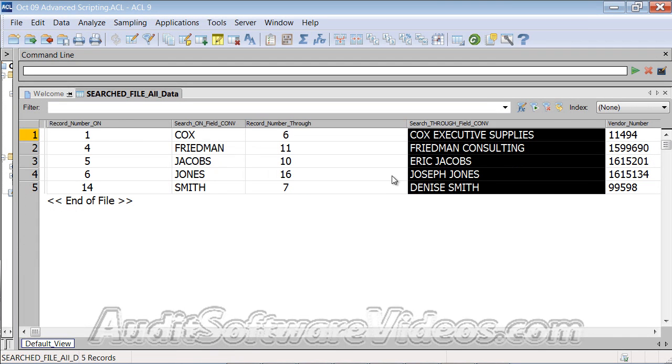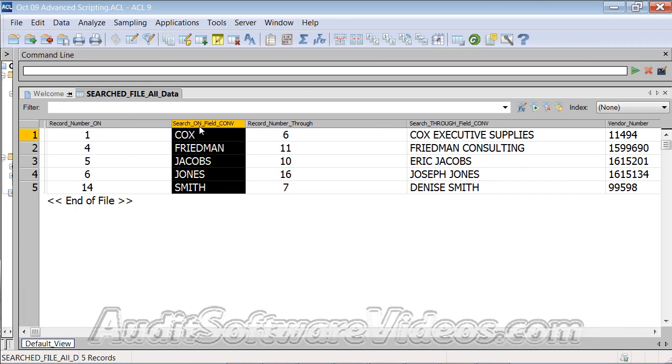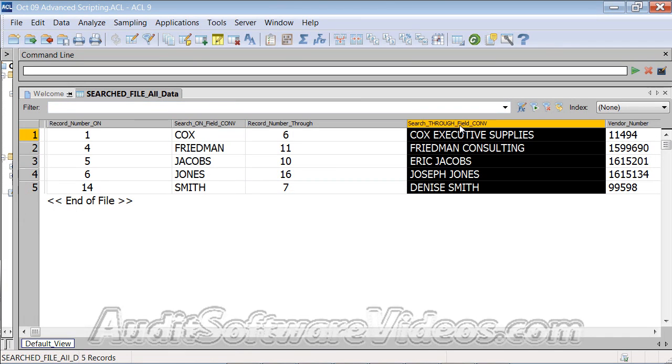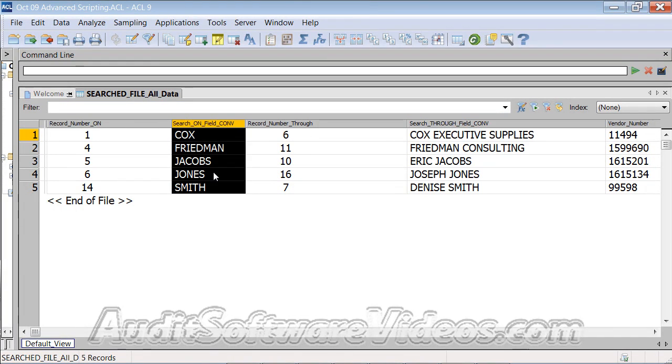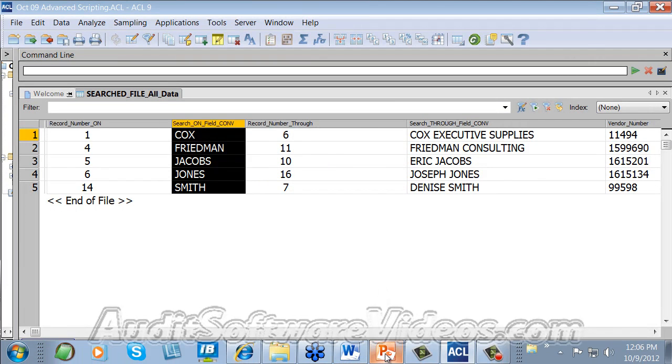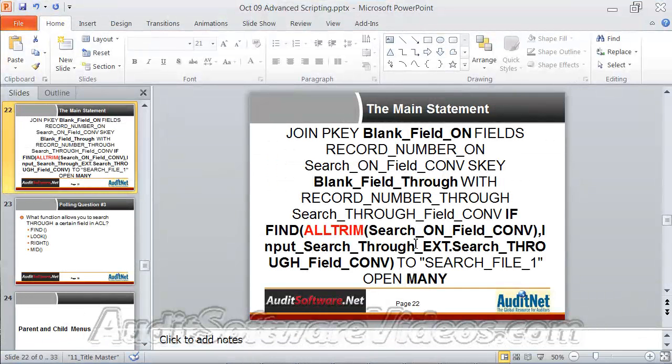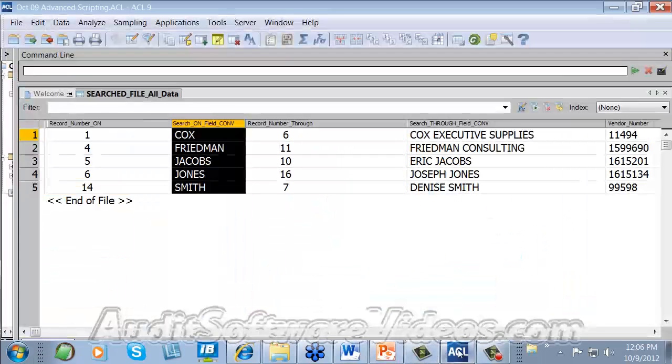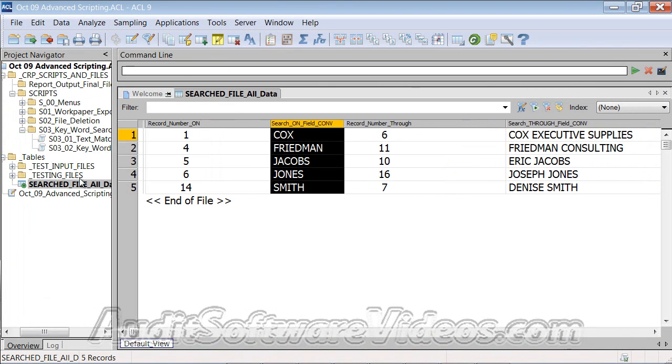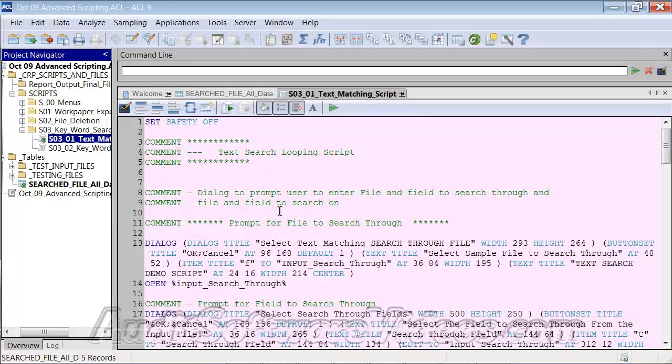So this is how we've taken this field here and searched through this other field here. And notice we have the search on field converted and the search through field converted here. The search on was in the secondary table, and the search through was in the primary table. So when you look at this particular statement, it's probably better to look in ACL. You can see how this is utilizing both fields in this type of join statement. Okay, so let's go to that, and then let's go to this text matching script.